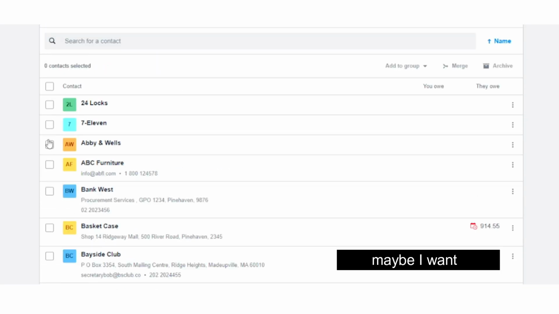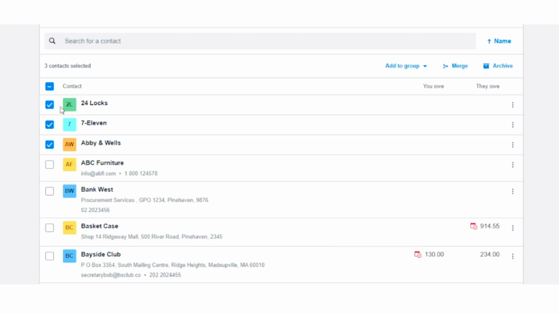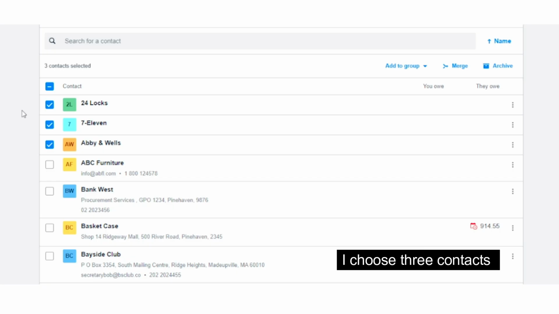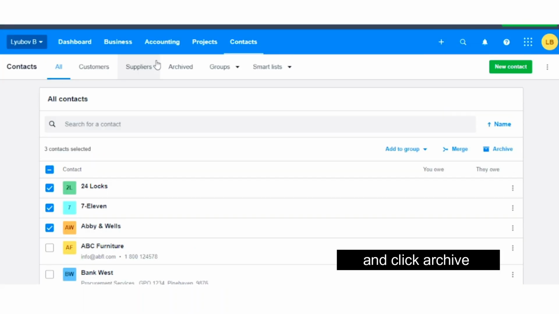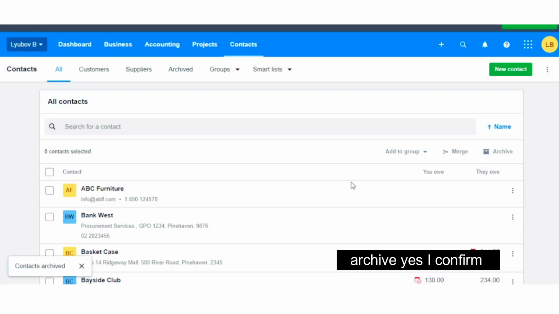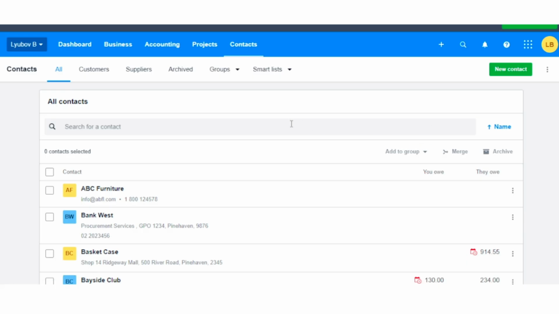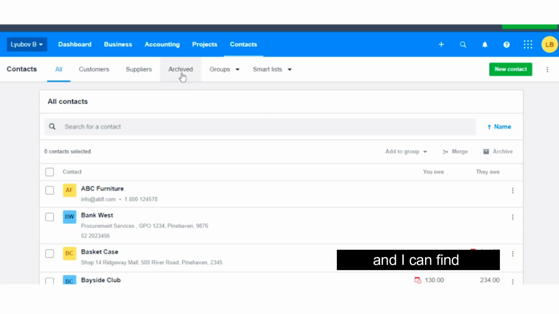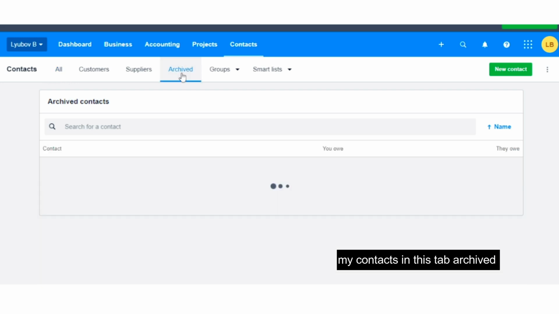Maybe I want to clean up our contact list. I choose three contacts and click Archive. Yes, I confirm. And I can find my contacts in this tab, Archived.